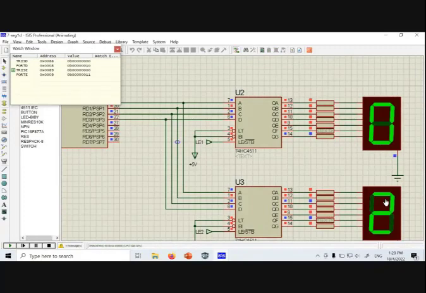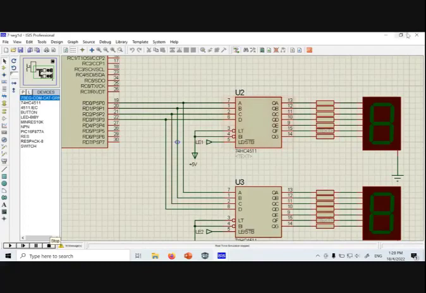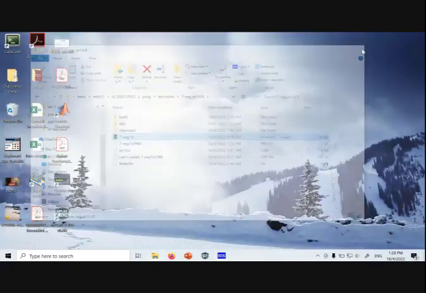1, 2. Very slow because of 1 millisecond. 6 and then 7, 8, 9, 10, 11, 12. It just counts up, no input. 20, and then up to 99. After 99, it will turn back again to 0. So do you have any questions before we stop our class?